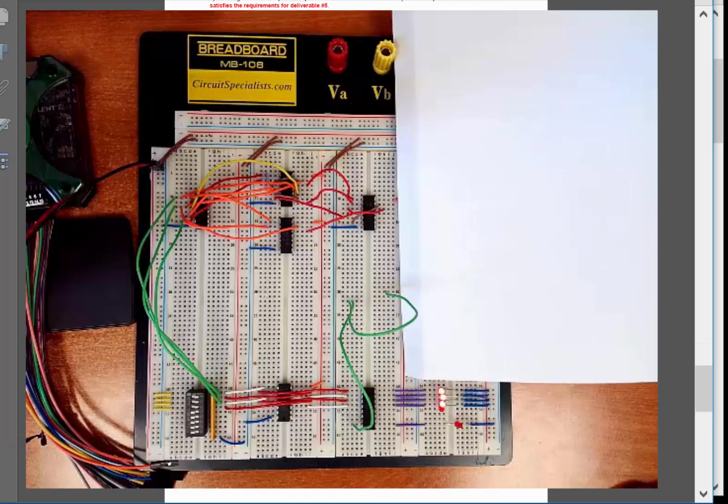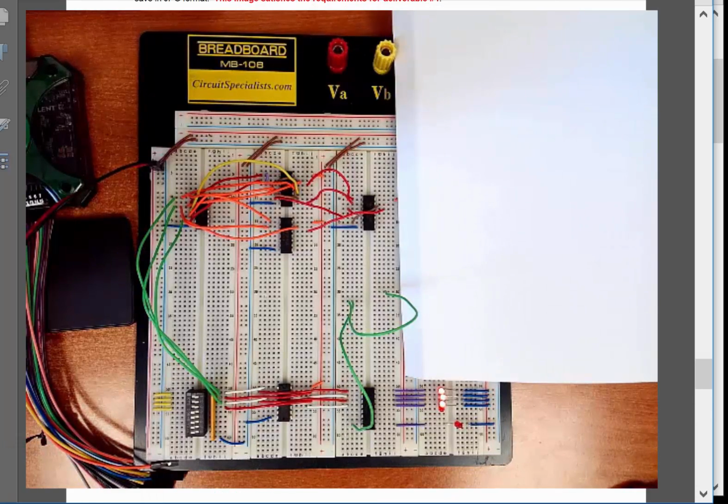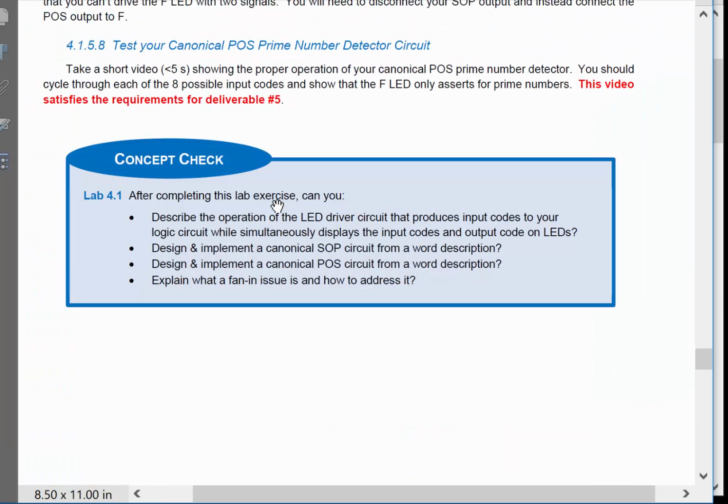And you have done it. You have now created 2 circuits. After this, ask yourself, could you describe the operation of an LED driver circuit that produces input codes to your logic circuit while simultaneously displaying the input codes and output code on an LED? By describing that, I mean describing how you had to use the pull down resistor on the dip switches and how the inverter caused the inversion of the input, so as not to load it, but then you had to put the LEDs in the opposite direction. Could you describe that to somebody?